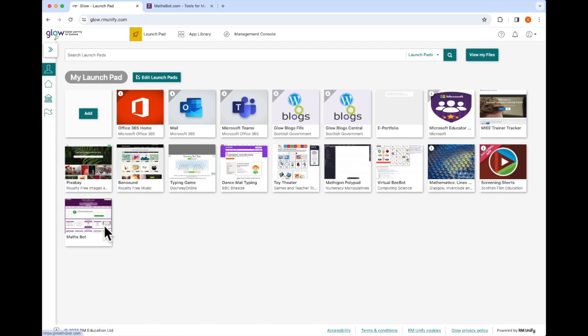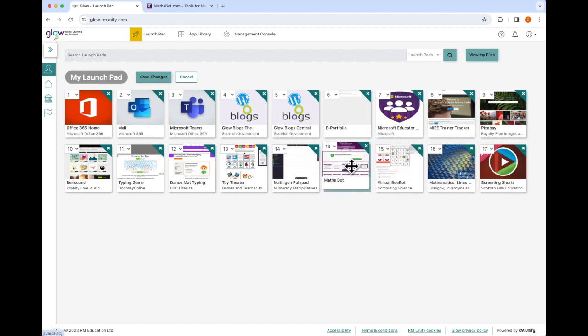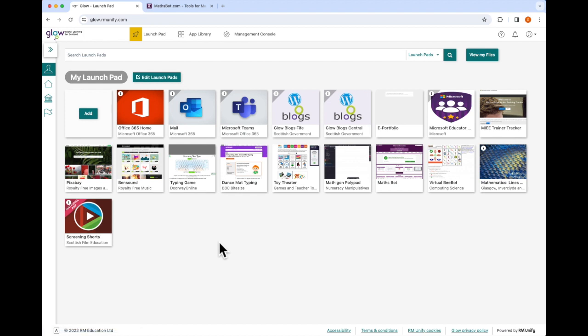That's added that in now, but I maybe don't like that sitting there. Maybe I want to put it in a different order. You can see I've got another maths resource here called Mathicon Polypad, and I'd quite like Mathspot to sit next to it. You can see next to my Launchpad I've got an edit button, and I can change the order of where everything sits. I can quite simply just pick up the tile and I can just move it along and drop it in place. When I've finished moving them around, I can click Save, and that has saved the location of my tile.